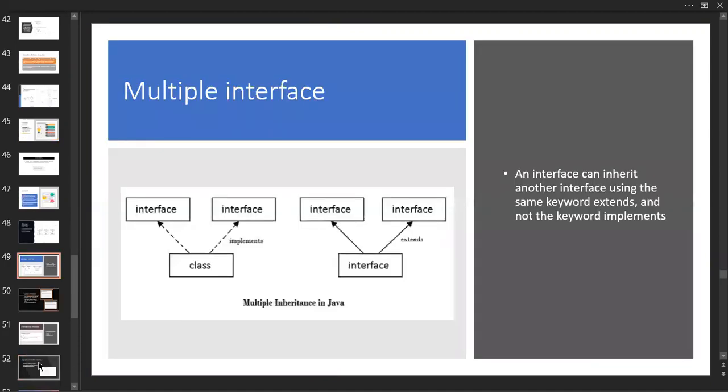So what is this multiple interface? When we are going for the multiple interface, is multiple inheritance possible in Java? No, not possible. So how are we going to achieve that? By using this. This is multiple inheritance in Java actually.